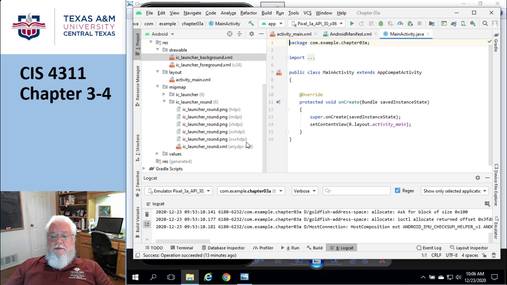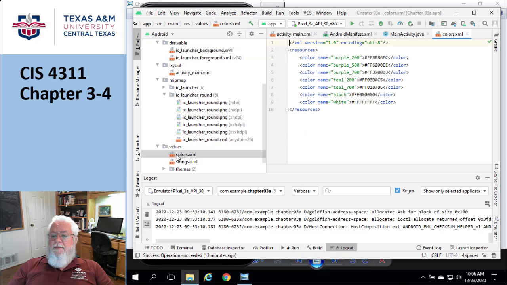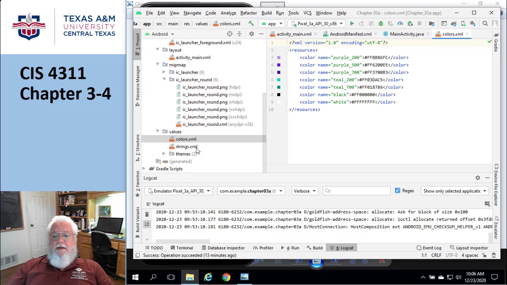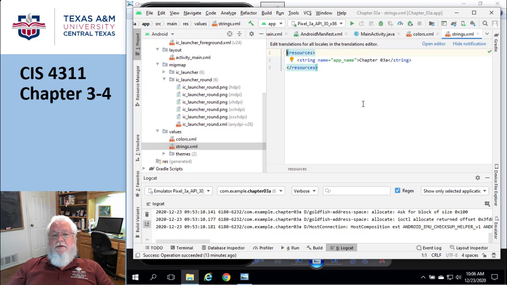Okay. Under values, we're going to have things like colors and strings. I'm not sure how many colors we got here. So they have purple and teal and black and white. Okay, whatever. And that's a sample of what they're going to look like. That's from the theme. And strings. Strings are kind of strange because later on we're going to be talking about this in a little bit more detail. But you could have it so that all of the places where you type text while you're coding could be stored here in an XML file rather than hard-coded inside your Java.